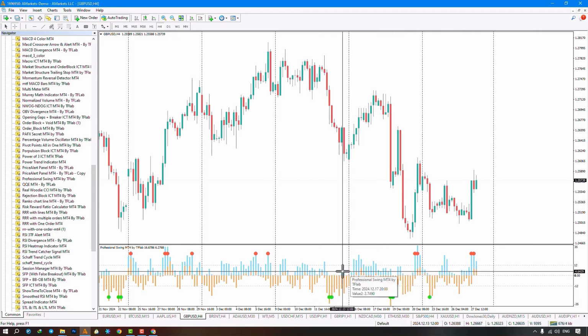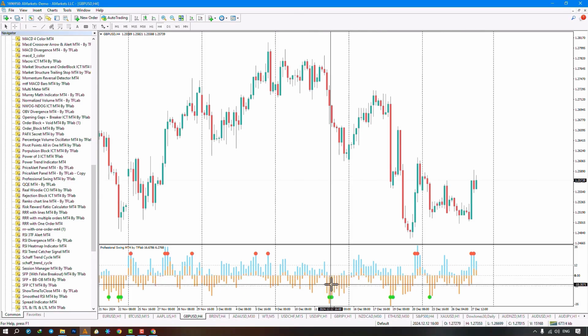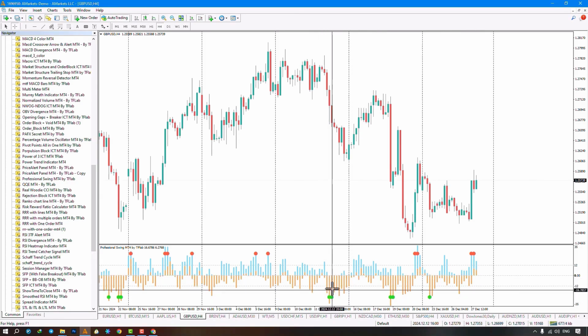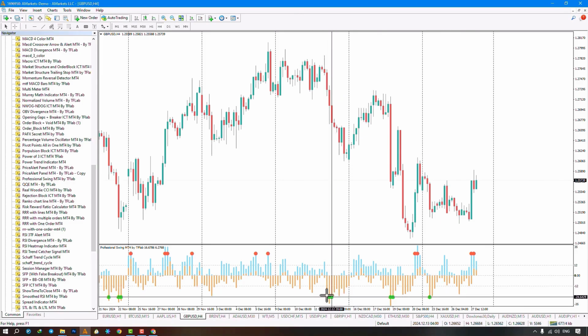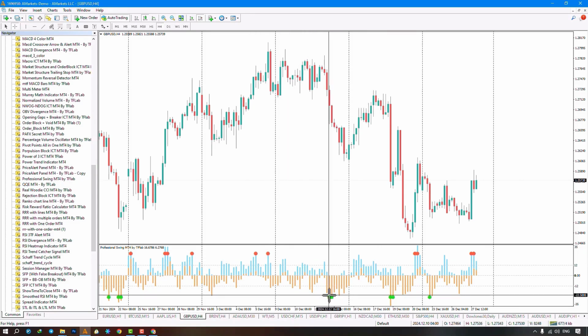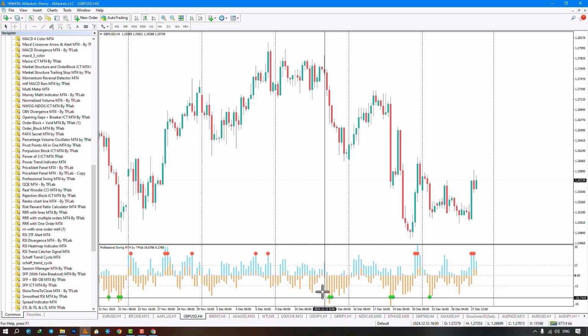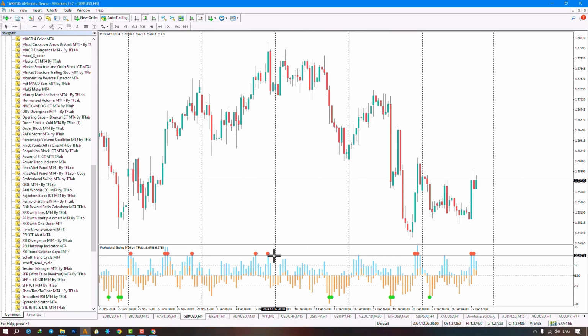And when the histogram bars move downward and show orange bars, it signifies a bearish trend in the market. The green and red points indicate overbought and oversold areas, respectively, providing traders with valuable information.